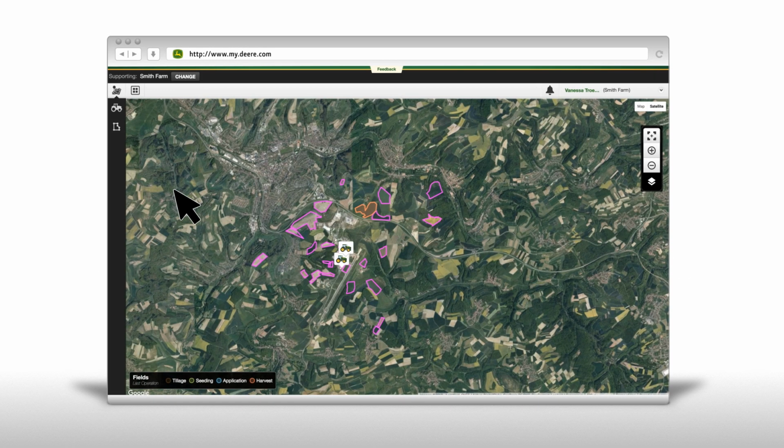In this video, we'll show you how to add and edit products to an organization using the new Product Manager tool in the Operations Center. When sent out in setup files, products help enable accurate documentation in the field and improve the quality of agronomic reporting, which reduces the need for later editing.